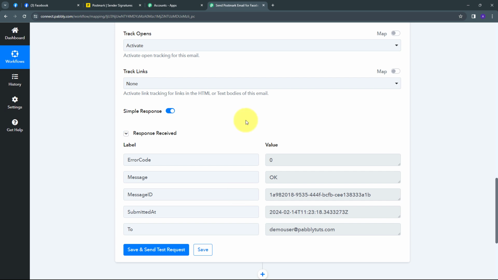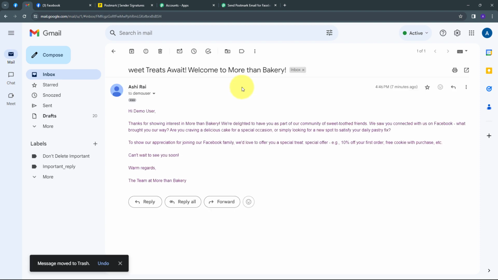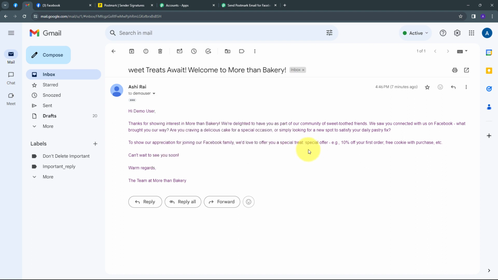Now to check this, I'm going to open the email account of my lead. And here we can see I have received this new email. I'm going to show you this. Here I have received this email and the email is for demo user. I have sent this email to this particular email address, which is demouser@pabblytudes.com. And this email was sent by More Than Bakery.